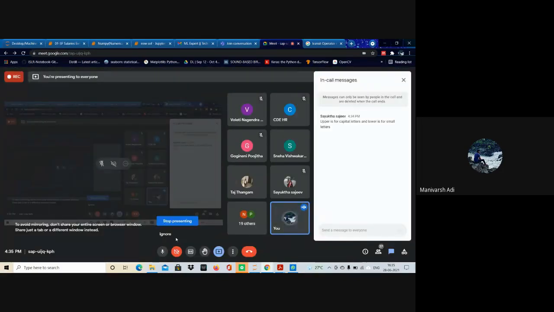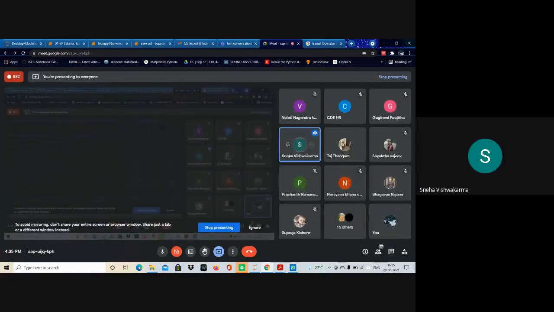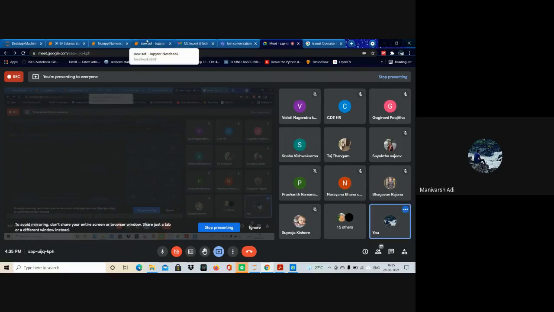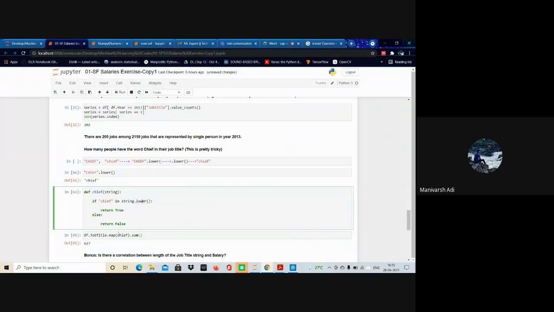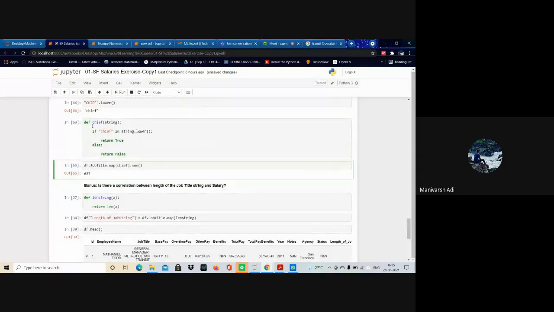Is it clear, Sneha? Yes, sir. Here we use the map function, through which we call that function. This map function is applied on a certain column. It will map my user defined function onto the selected column. What is the selected column? The selected column is the job title.